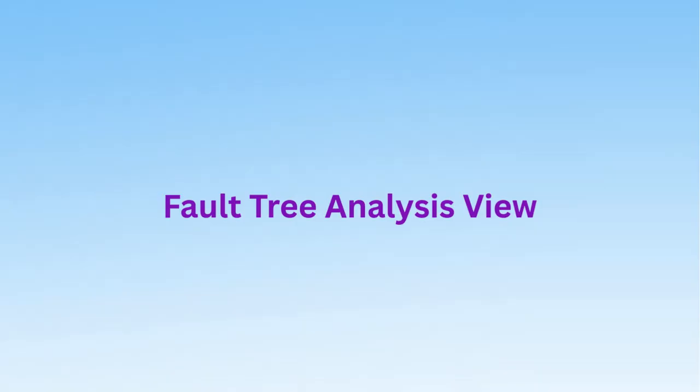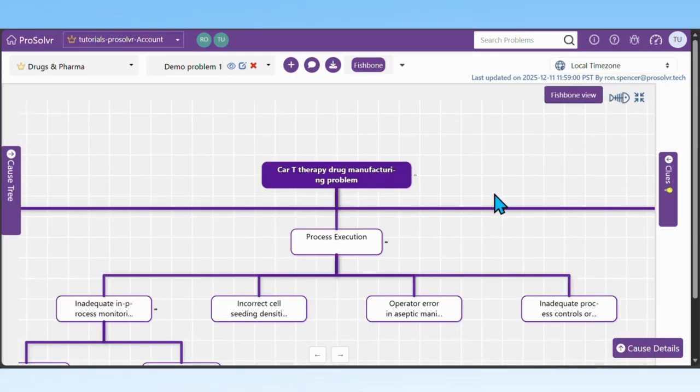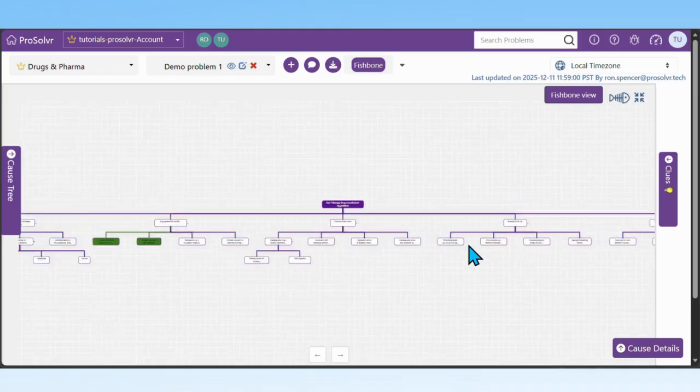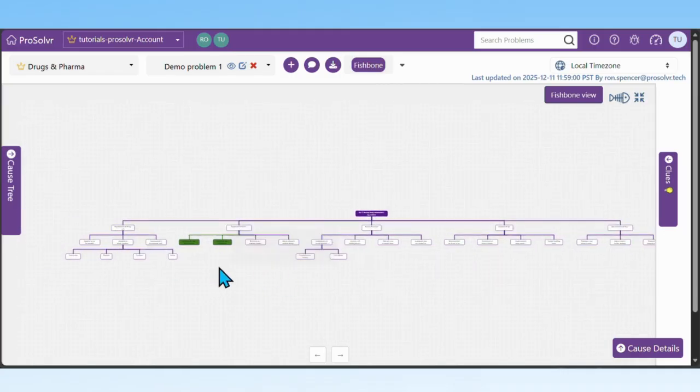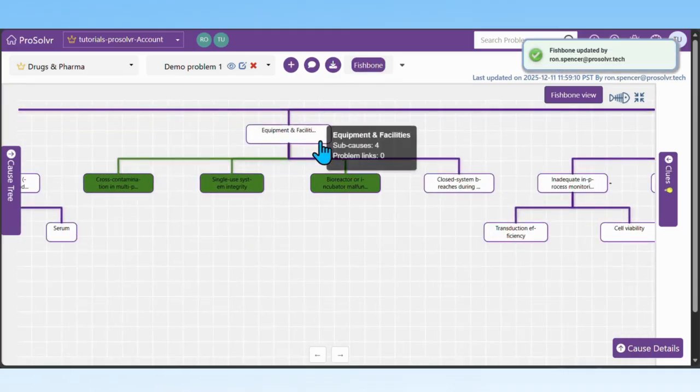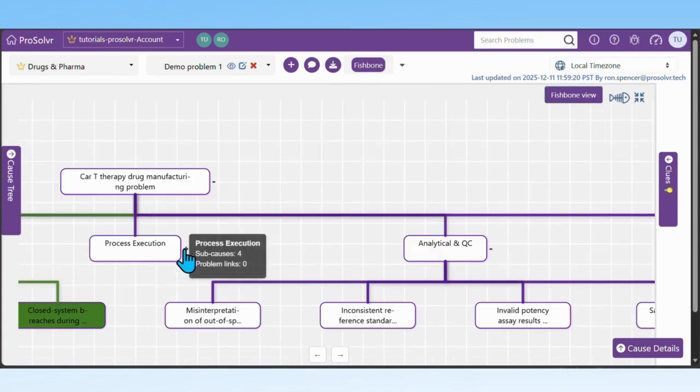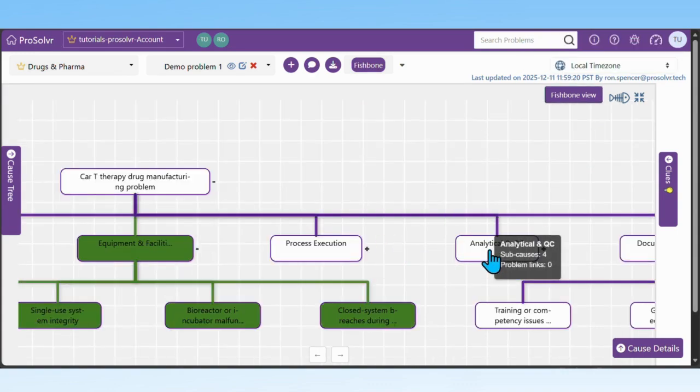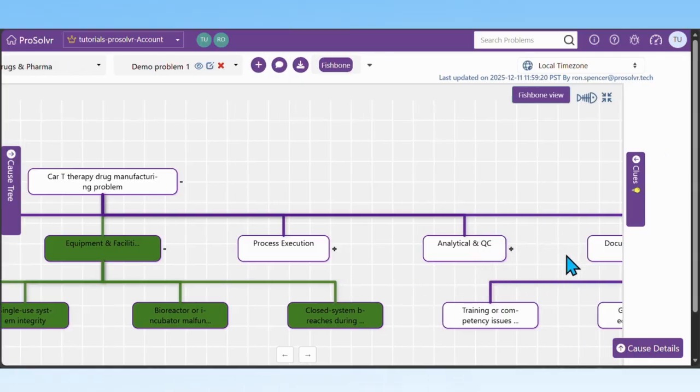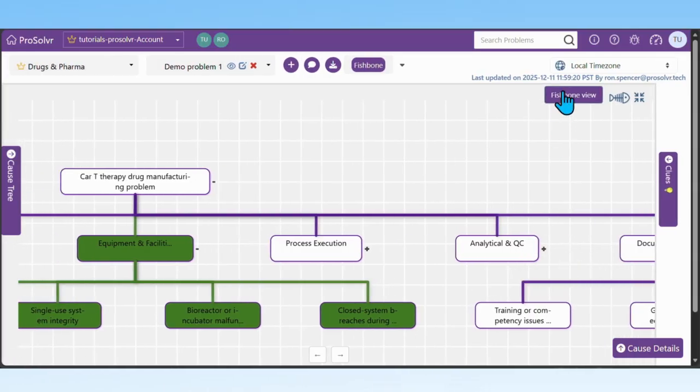We also offer a fault tree analysis view, which presents the same information in a tree format. You can expand or collapse branches, zoom in, zoom out just like in the fishbone. I'll switch back to the fishbone view, since it's generally more convenient to use.